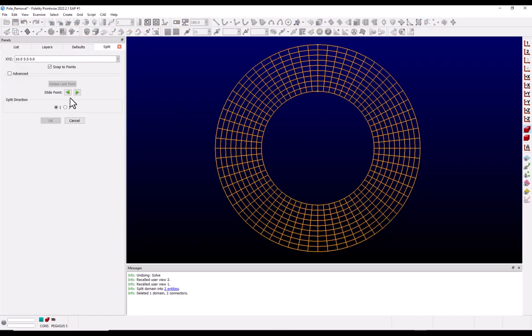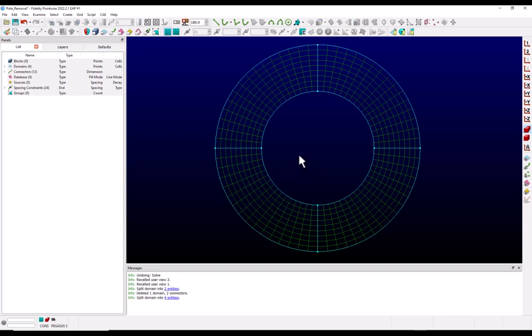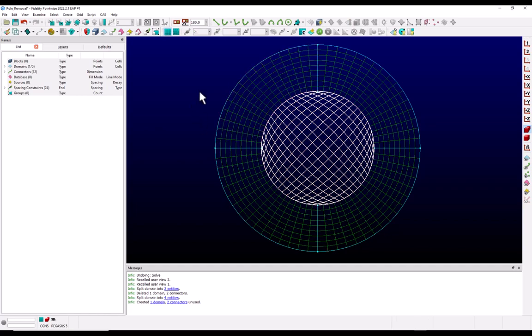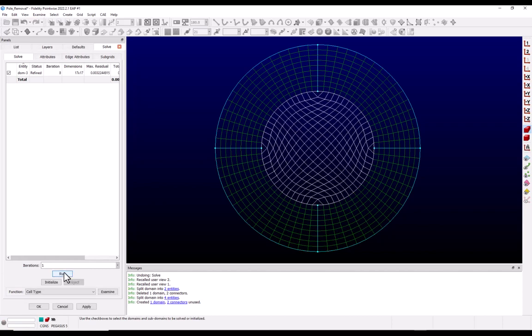Next, I'll select this domain, and I'm going to split this into four equal pieces by selecting the J-lines. And then I can select the four inner connectors, and I can create an H-mesh. Now you'll notice that this domain has some poor mesh quality. One thing we can do to clean this up is to run the elliptic solver. So we'll select that domain, we'll go into the elliptic solver, and I'll run a few iterations.